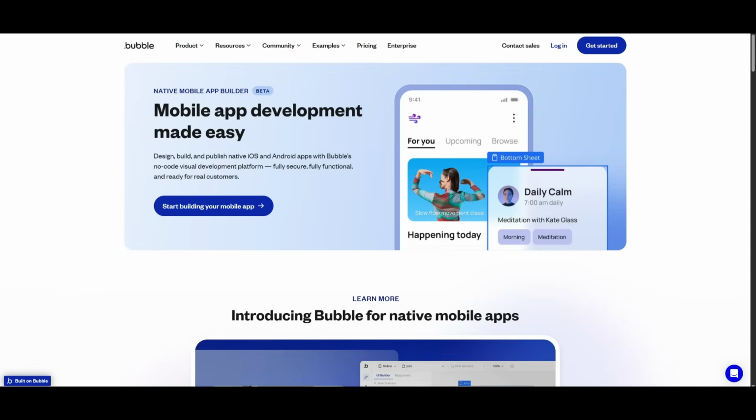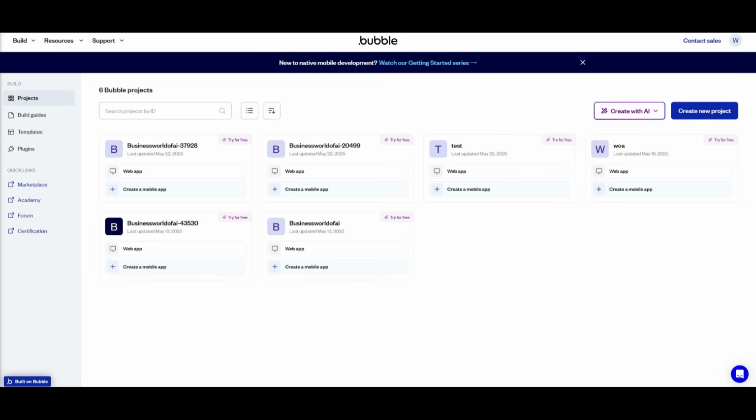So to get started, head over to the link in the description below, and once you are here, click on Start Building Your Mobile App, which will prompt you to create an account. After you have created an account or signed in, you're going to be then sent over to the main dashboard of Bubble. This is essentially the main page where you can manage all of your web or mobile apps.